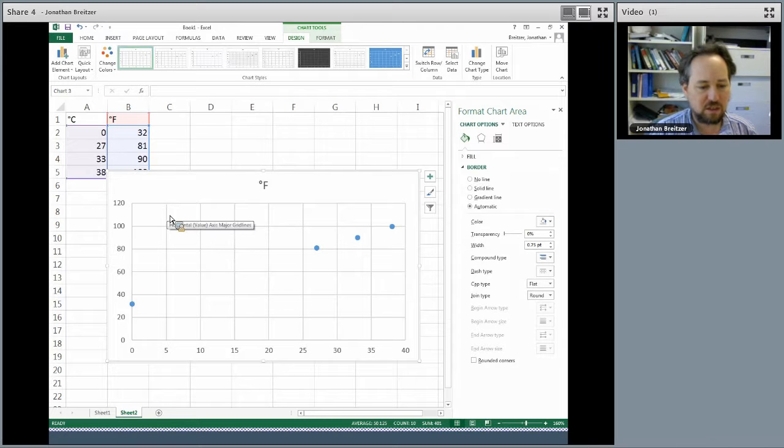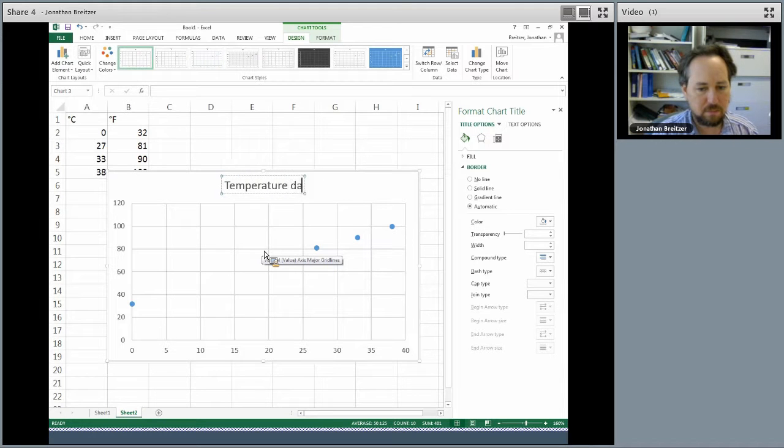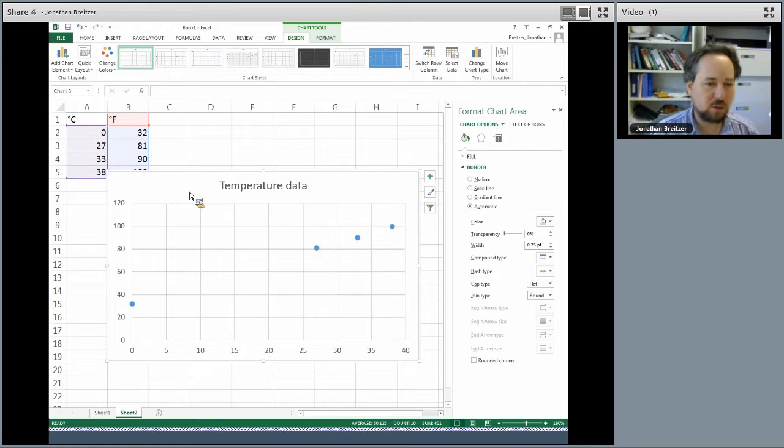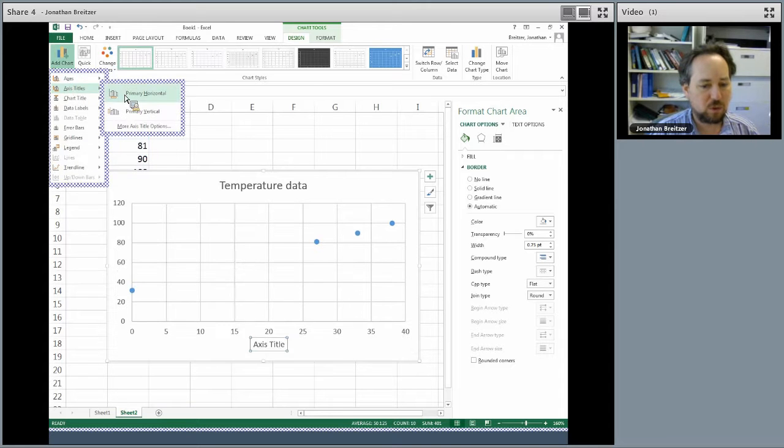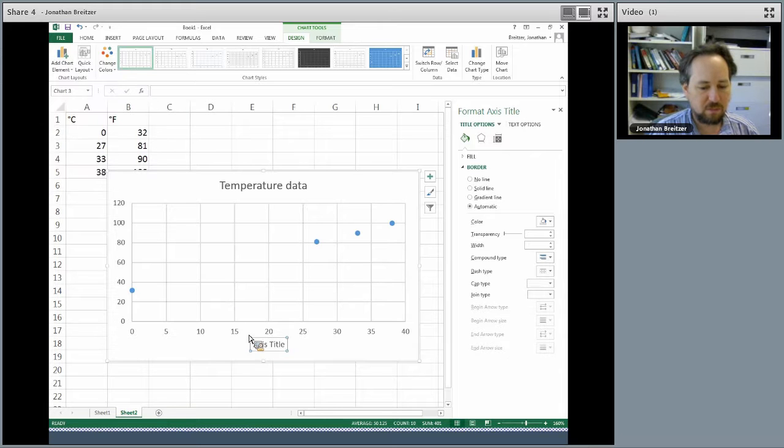Before we add the trend line, let's add axes to this. This chart title doesn't make a lot of sense. I'll double click that and do some editing here. I'll call it temperature data maybe. Click on to enter it. We'll add some axes because the axes labels are important. Add chart element, axis titles, primary horizontal. This was the lower temperatures, a lower number, so we expect this to be the temperature, degrees Celsius.